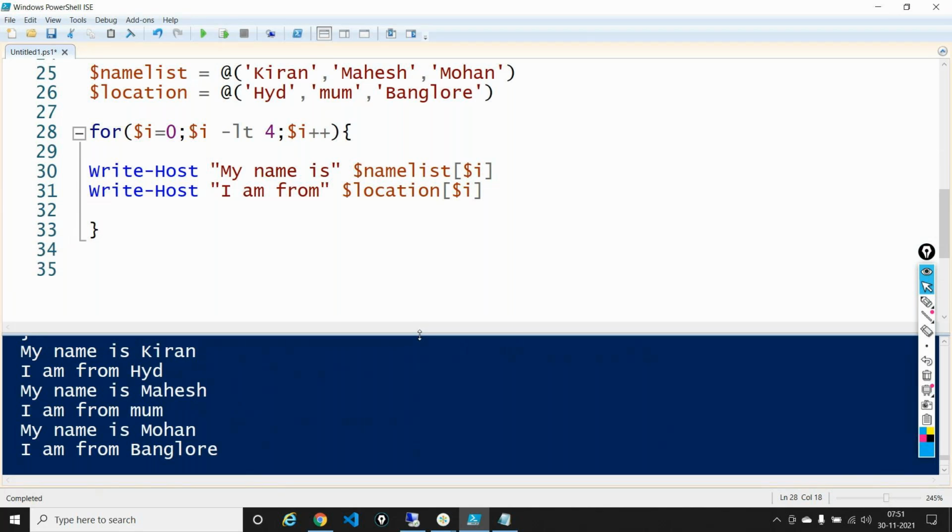Now, if the condition is less than 4, the first time I is getting executed, I value will be what? 0. Condition will execute, yes, it will. Second time, I value will be what? 1. Third time, I value will be what? 2. Condition is still getting satisfied. Fourth time, I value will be what? 3. Condition is still getting satisfied. It will again execute, and now it will give you a blank array, or a blank name out here.